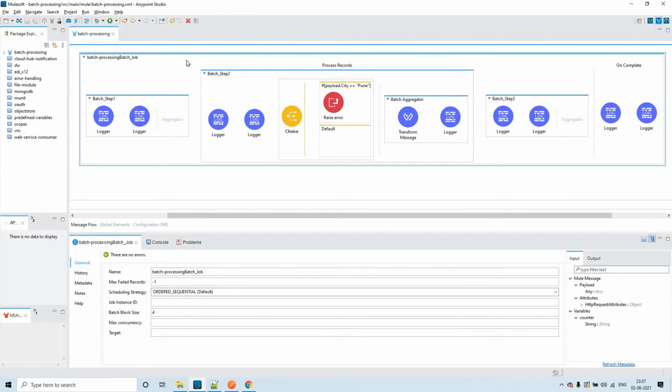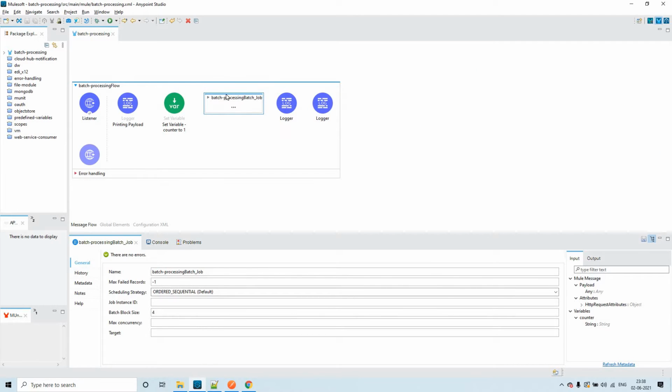We'll be adopting batch processing whenever you have to process bulk records, like in thousands or lakhs, something like that. This batch job will accept an array or an object as an input. It will accept only an object or an array of input. So this is a little bit about the batch job.